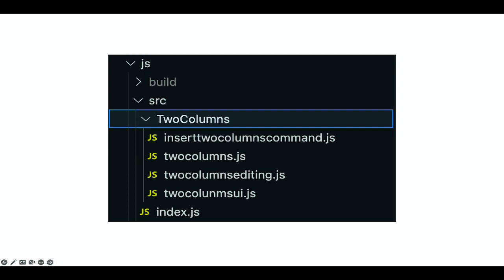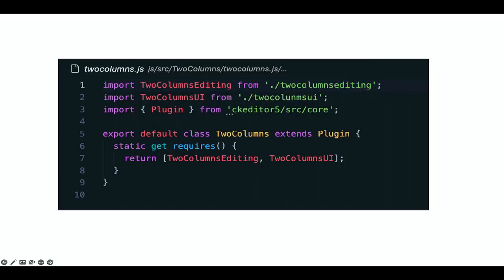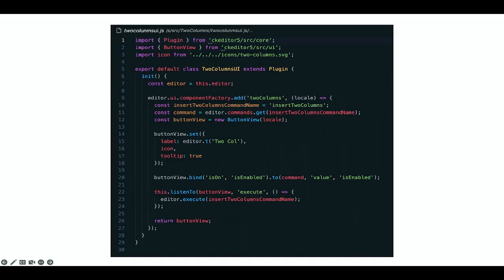In theory, you could place it into a single file. That's just to showcase more or less how those things are split in CKEditor. So the main file has just a bit of code. It simply loads the editing part and the UI part. The UI is pretty simple. So we create the button there, and we ask the editor to listen to the execute event of this button, and if that happens, the insert two columns command is executed, and that's basically all.